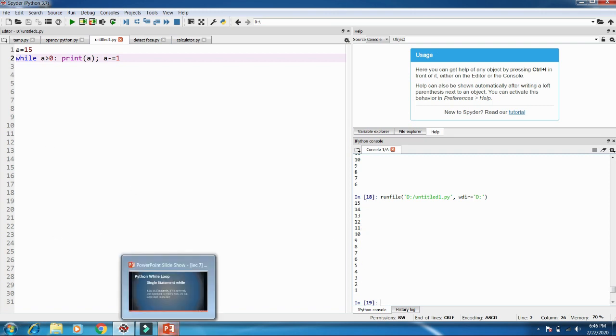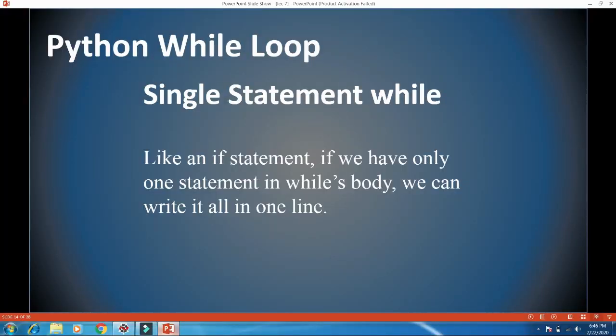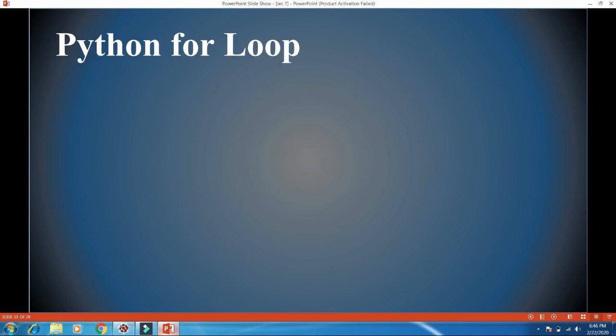So this is all about the Python while loop. You can perform as many operations as you like with while loops. It is very useful. So now, the Python for loop.